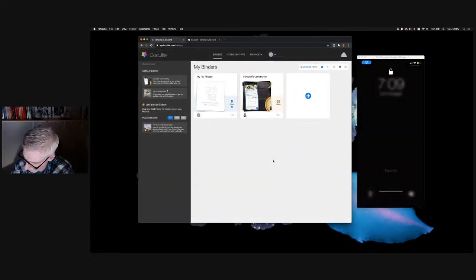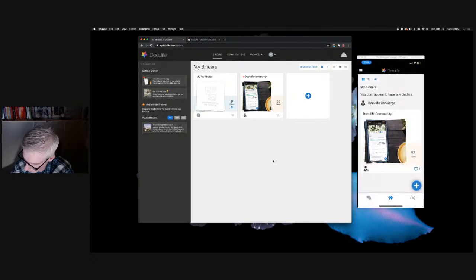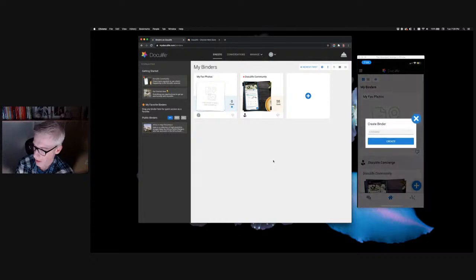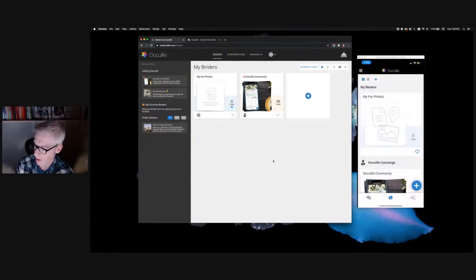All right. And then on the mobile app, as you can see, the plus button also is here. So there's that new binder that we just made on the desktop. If you click that plus button, that is also how you will make a binder on mobile. Just click that, it'll open up create binder. You can just type in a name, hit create, and then you will get the same thing that we just got by doing it on desktop. So this is my fave photos.